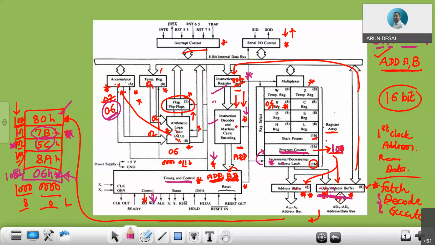Now, what are the remaining registers? So basically B, C, D, E, H, L, right? So totally six general purpose registers are there, or you can say that eight general purpose registers are there, which are of 8 bit, right? 8 bit general purpose registers are there. From that, B, C, D, E, and H, L, all these registers are used by the programmer, right?